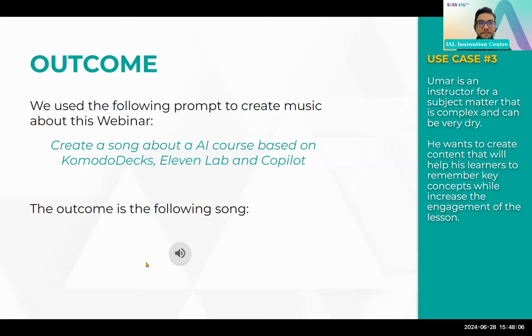Making courses with tech so bright. Komodo Deck shows us the light. 11 Lab brings voice so right. Copilot helps throughout the night. Step by step we build and share. Knowledge flows everywhere. AI guides us, don't despair. Learning made easy with care. Learn with AI every day. Videos that show the way. Find a path, come what may. Tech to help in every way.